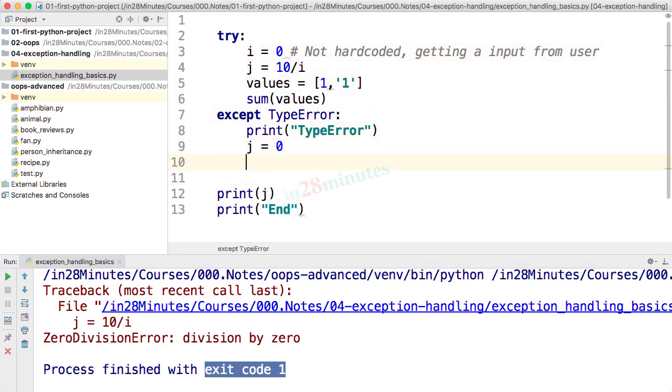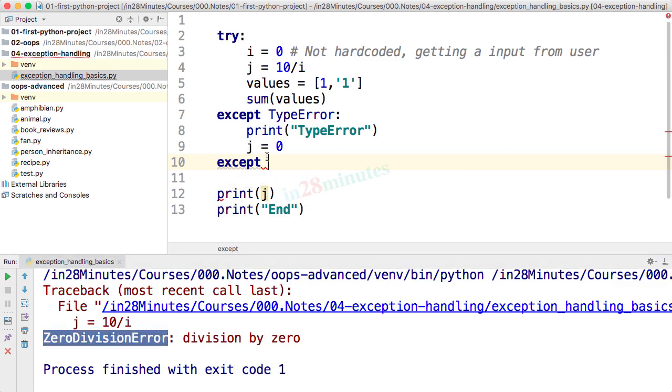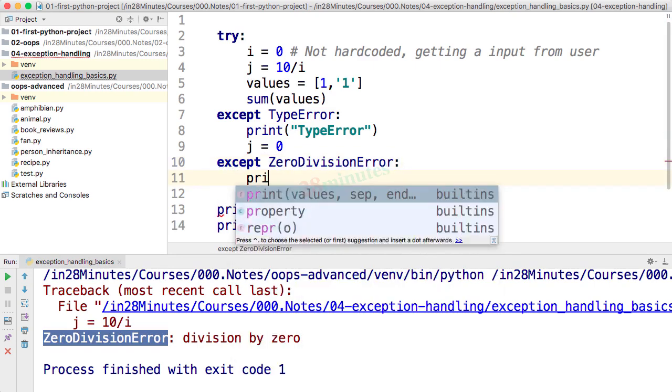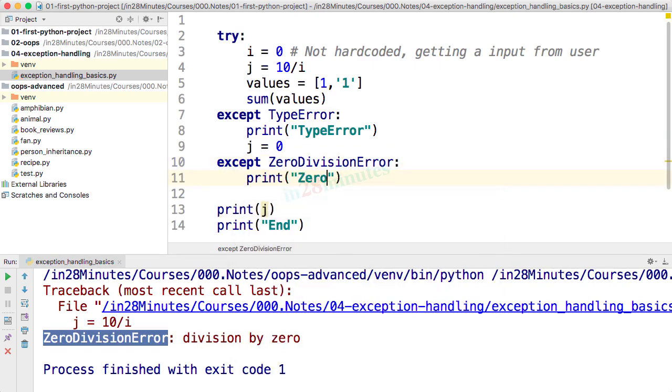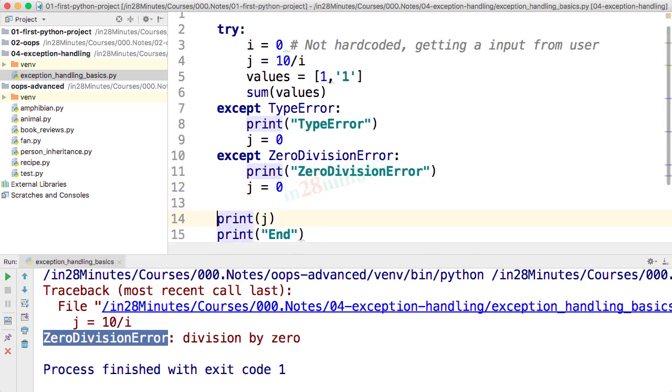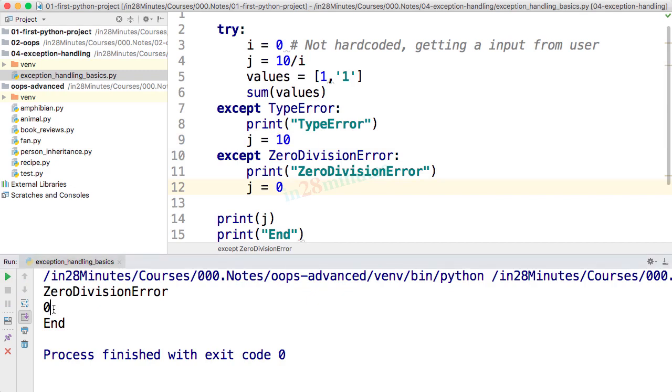How can I handle this also? The way I can handle that is by defining another except block. So you can have multiple except blocks. So I can say except, what's the error? You have it here, ZeroDivisionError. So if it's a 0 division error, I would want to print 0 division error. And let's say the value of j I would want to assign is 0. Let's say when it's type error, I'll give it a value of 10, and when it's 0 division error, it's given a value of 0. So what would happen now? It prints a value of 0.